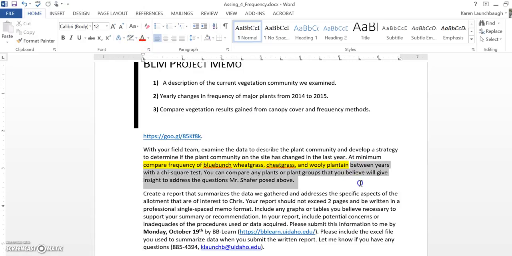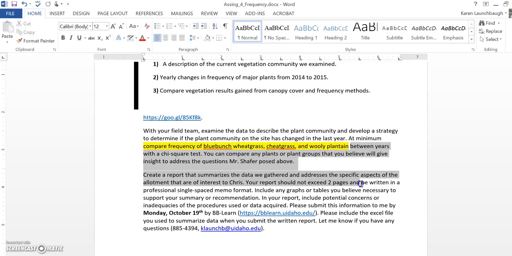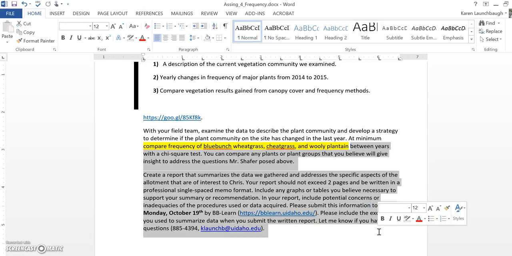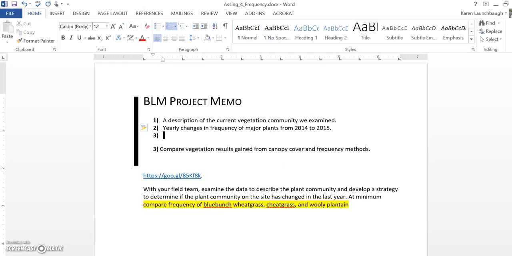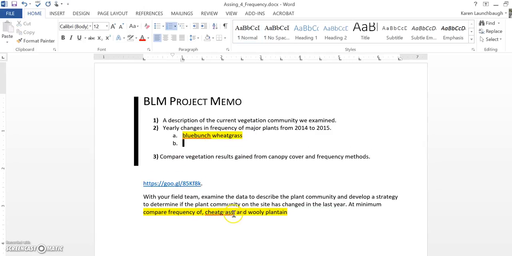And now I can get rid of this because that's not important. I can come back to get the details of the project. I just want to focus on what I'm going to need to analyze in the data to get the answers that I need. Remember that I need to compare frequency for three plants. I'm going to put that up here so I don't lose that. I want bluebunch wheatgrass. I want to look at cheatgrass at minimum. And I want to look at woolly plantain.